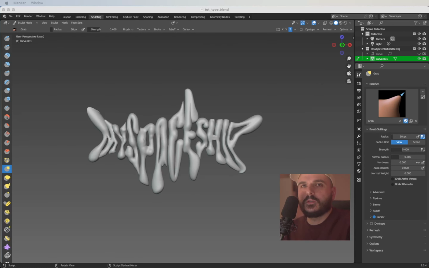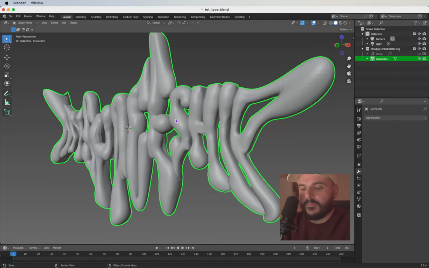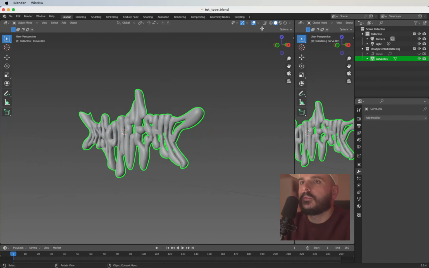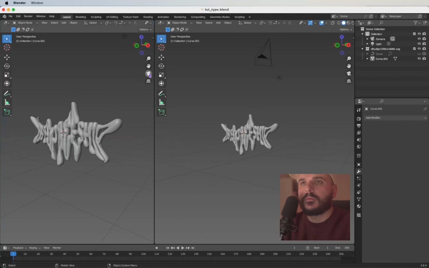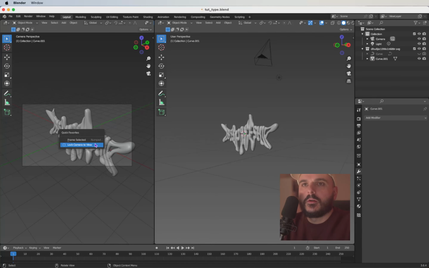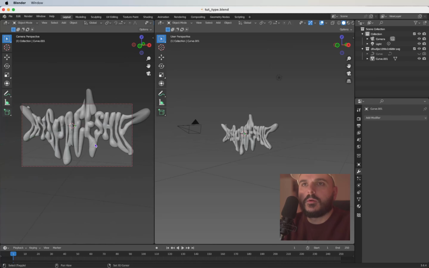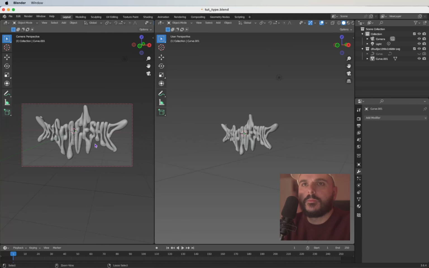We are going to create a basic scene with some lighting and get a metallic material. Okay, let's switch to our layout view. We're going to drag a new window. Let's get into the camera view and place our type somewhere in the middle for now.